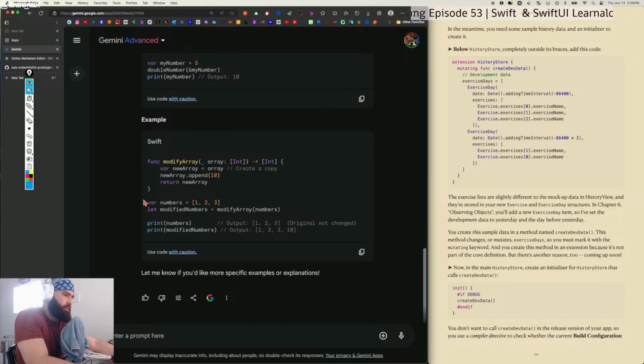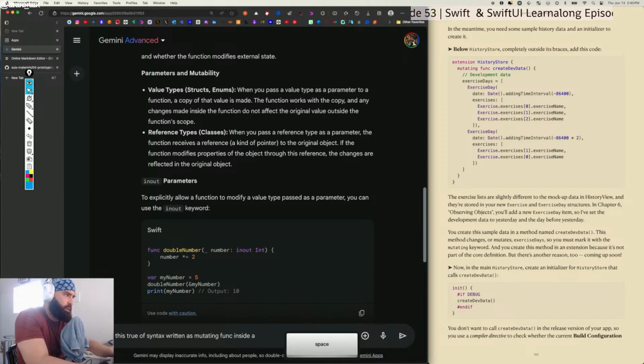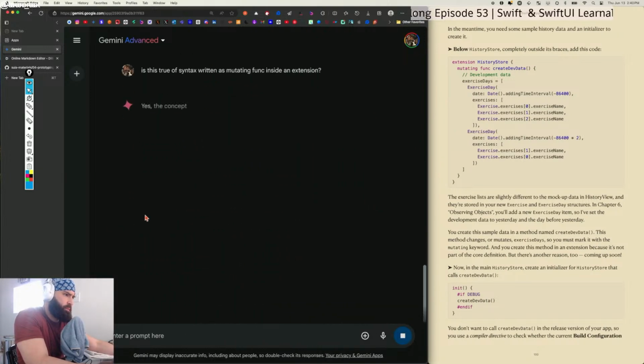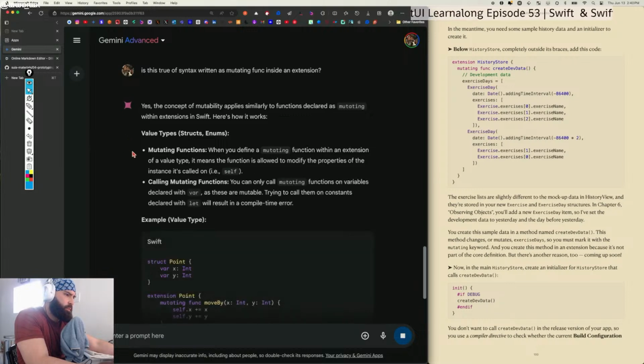Well, just to be sure, is this true of an extension? Yeah, so mutating functions. When you define a mutating function within an extension of a value type, it means the function is allowed to modify the properties of the instance it is called on. Okay, there you go.